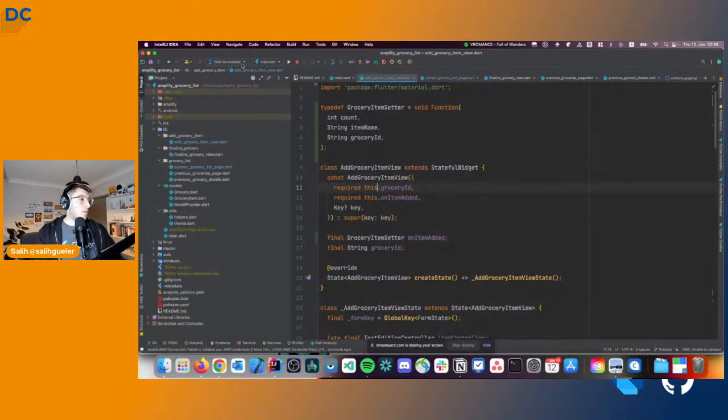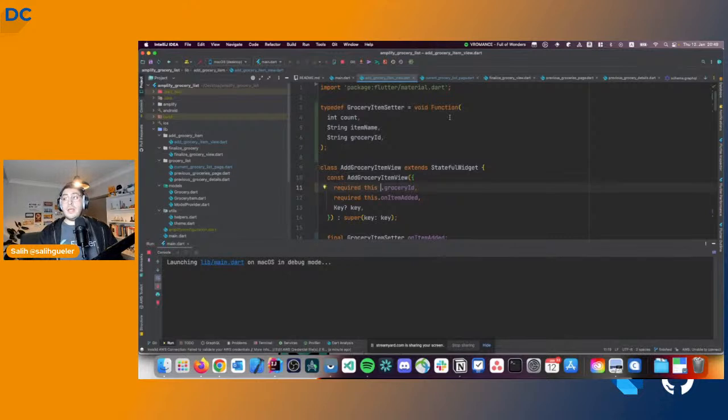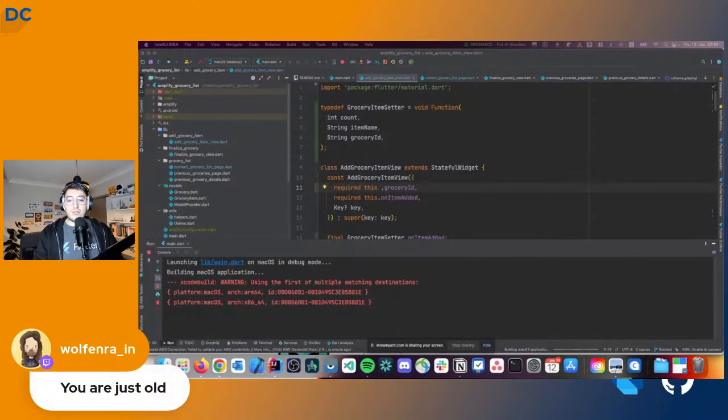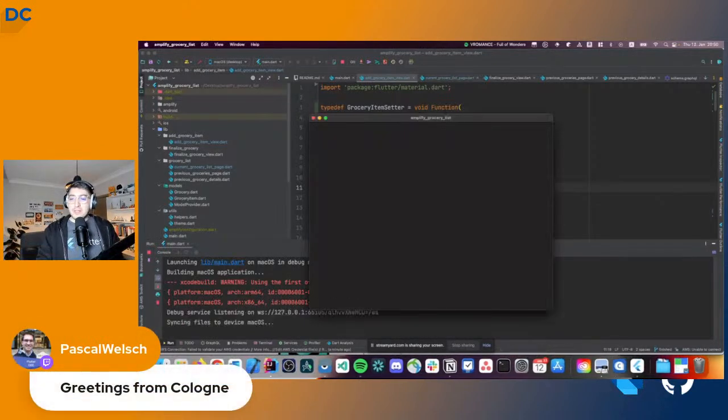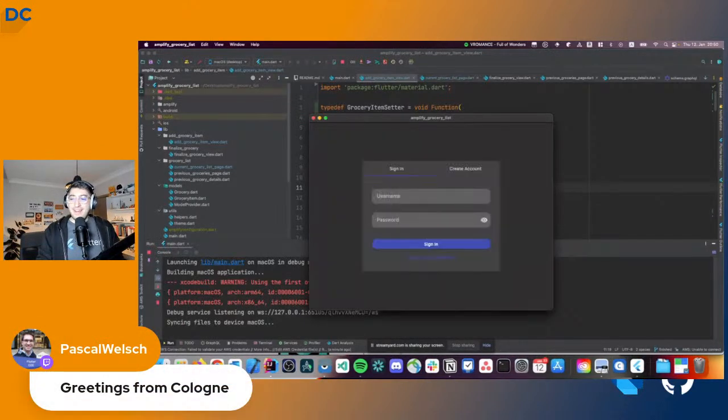So once we have it, let's go back to the macOS because if you might remember, it is working with macOS. Yohum said, "You're just old." Yes, I'm just old. I'm not that old. Come on, I'm older than you, but not the oldest. Hey, Pascal, thank you for stopping by.